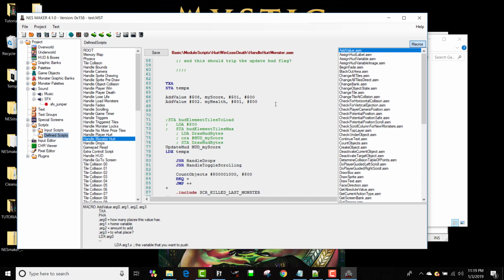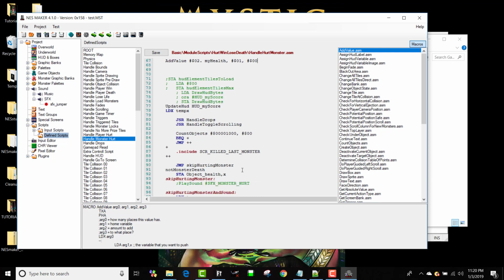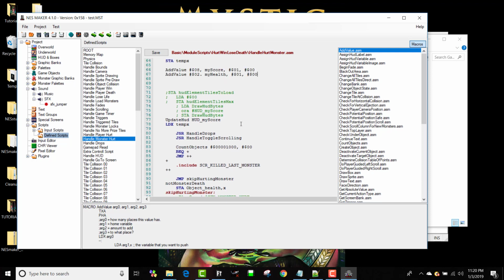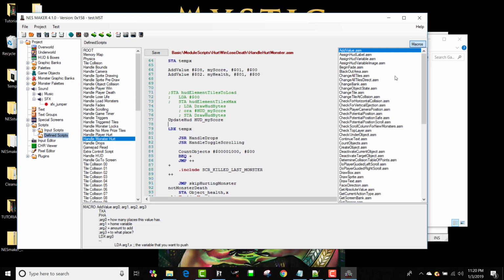If you could imagine every number moving over to the left 1 in the number, this would be the 10's place, and this would be the 100's place, and this would be the 1,000's place, etc. So right now I'm going to add that value, and I also need to update it in the HUD. I'm updating the HUD with my score, but I also need to update the HUD with my health.